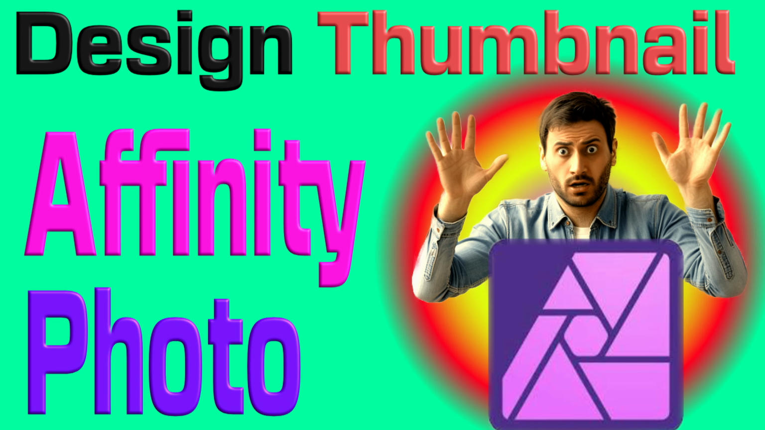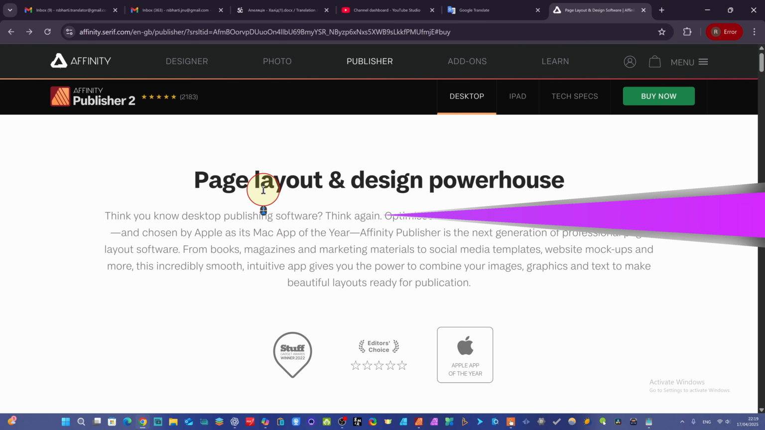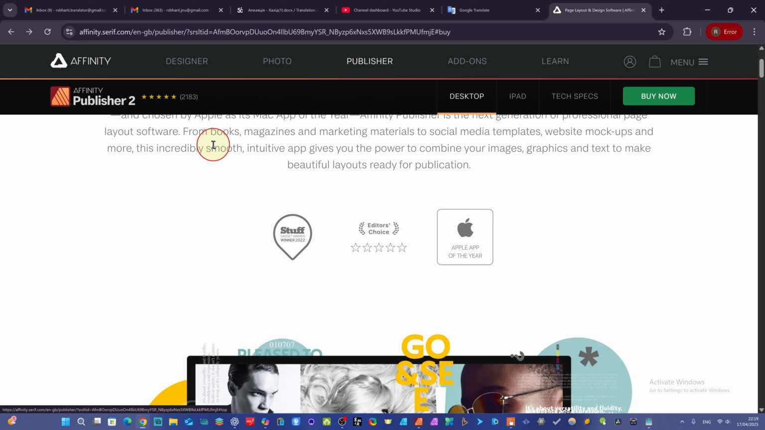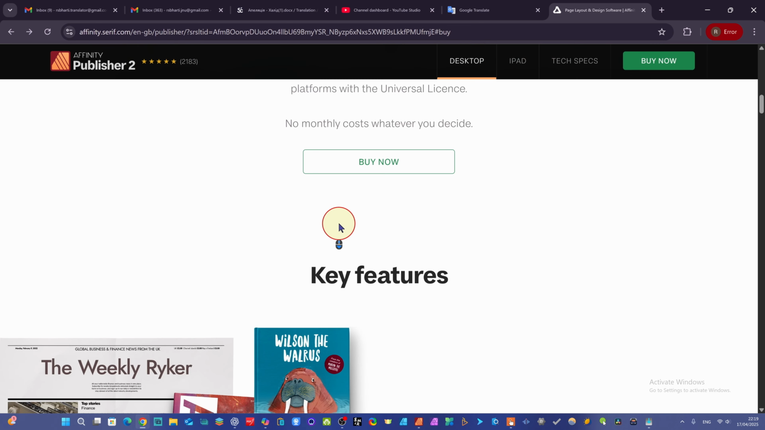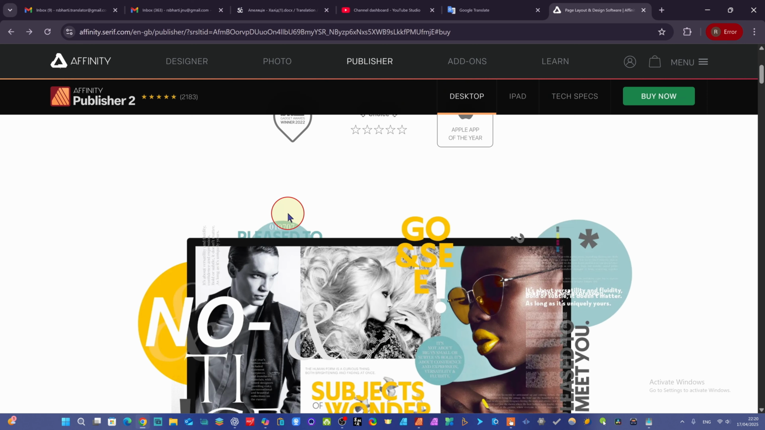If you haven't installed Affinity Designer, come to the website. You see here, this is the Serif company's website. Here you can download Affinity Publisher, Affinity Designer, and Affinity Photo. Nowadays there is a 6 months free trial. It's a great deal, dear friend. For 6 months you can use Affinity Photo, Affinity Publisher, and Affinity Designer.